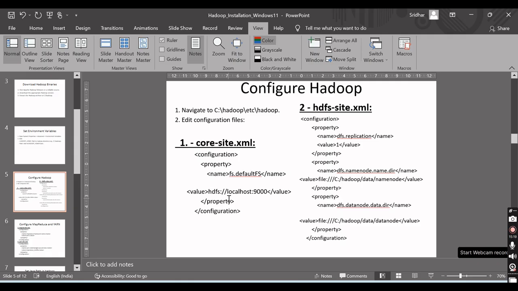The major purpose of core-site is configuration settings. There are a lot of modules in Hadoop, like HDFS, the Hadoop Distributed File System, and MapReduce and Yarn. These modules refer to the core site for configuration instructions. That is why we have to configure this core-site.xml file. So that is the first thing.